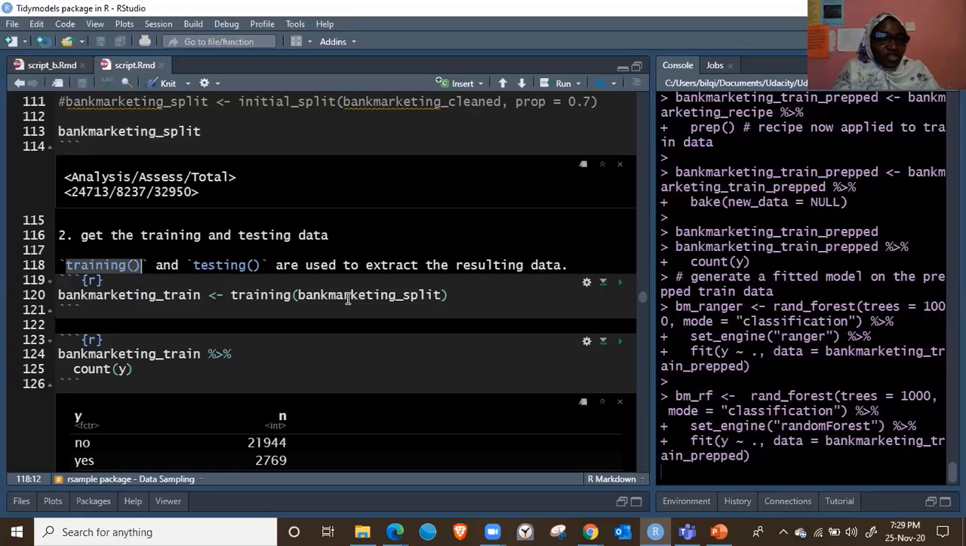This function will take the split object passed into it. That will be the value for the argument. So this helps us to extract the training data set that corresponds to this value, the number of rows here.